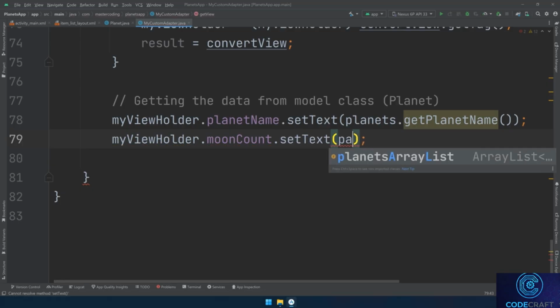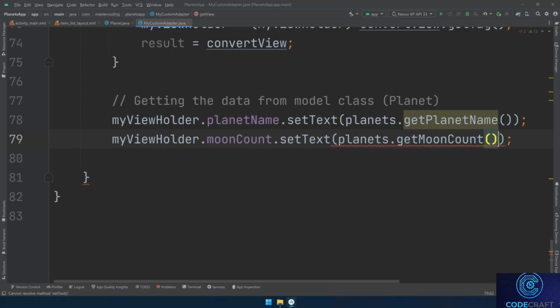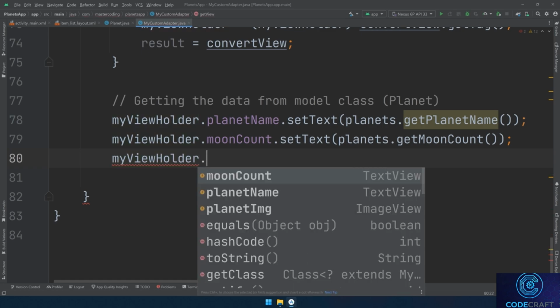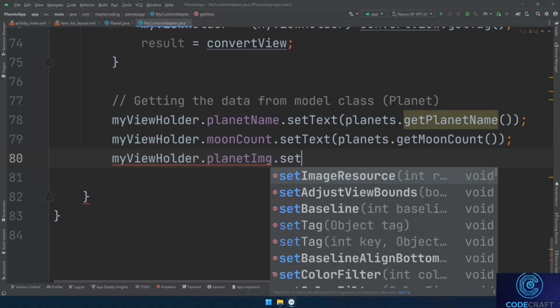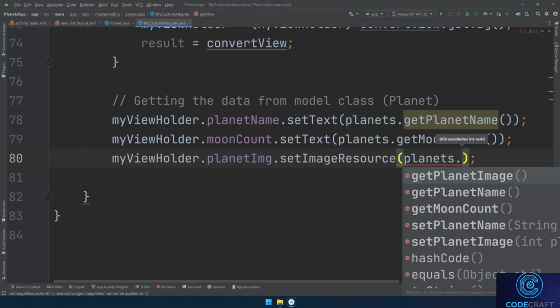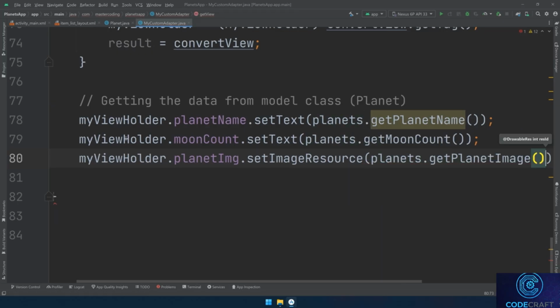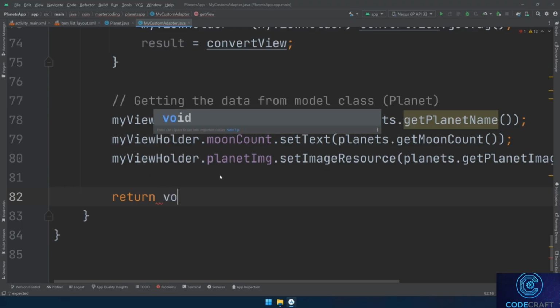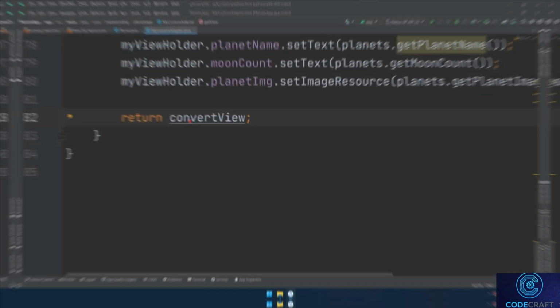Also I need to get the moonCount.setText(planets.getMoonCount). Then myViewHolder.planetImage.setImageResource, and here I'll use planets.getPlanetImage. You can see with text views I'll use the setText method, while with image views I'll use setImageResource. Return convertView, or the result.